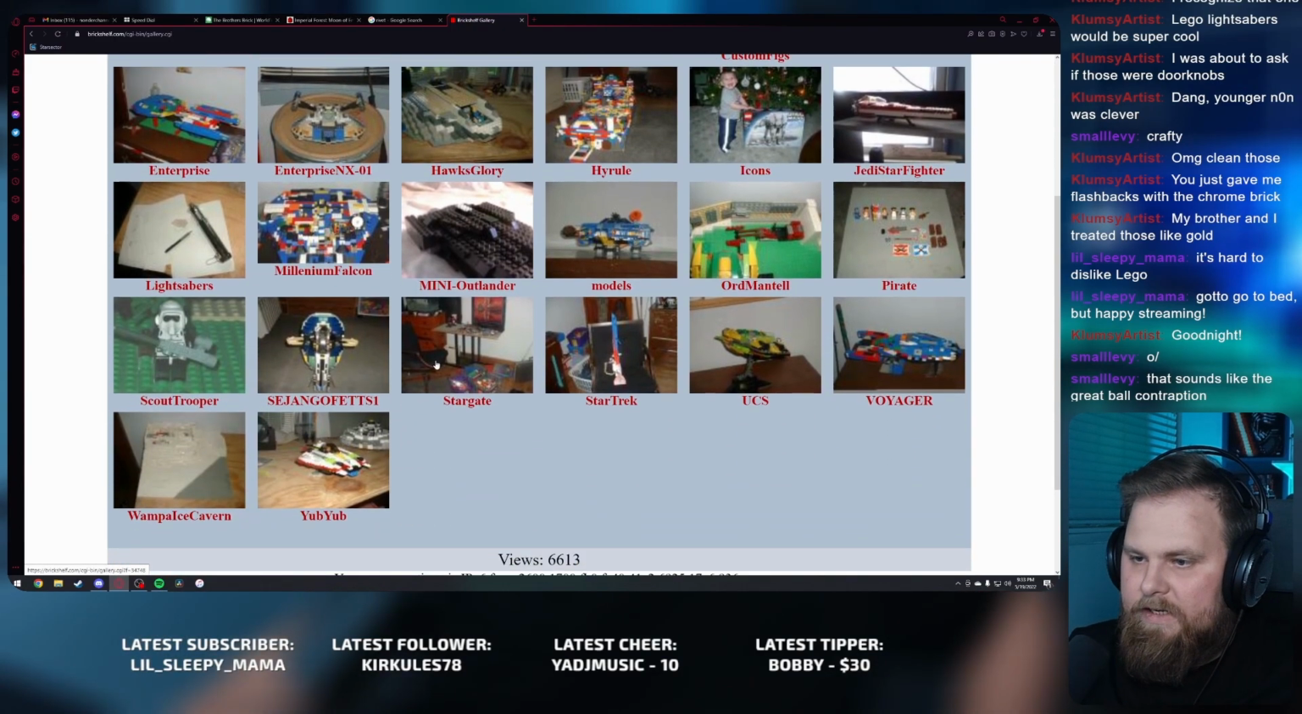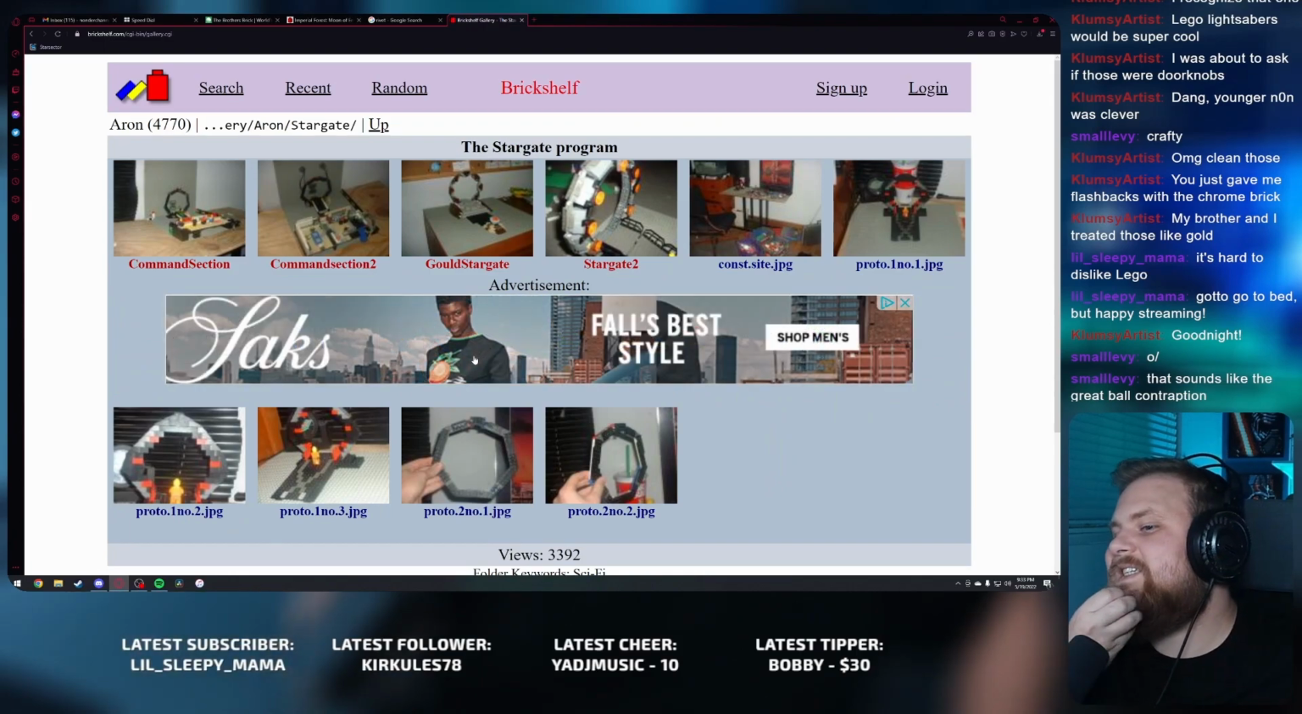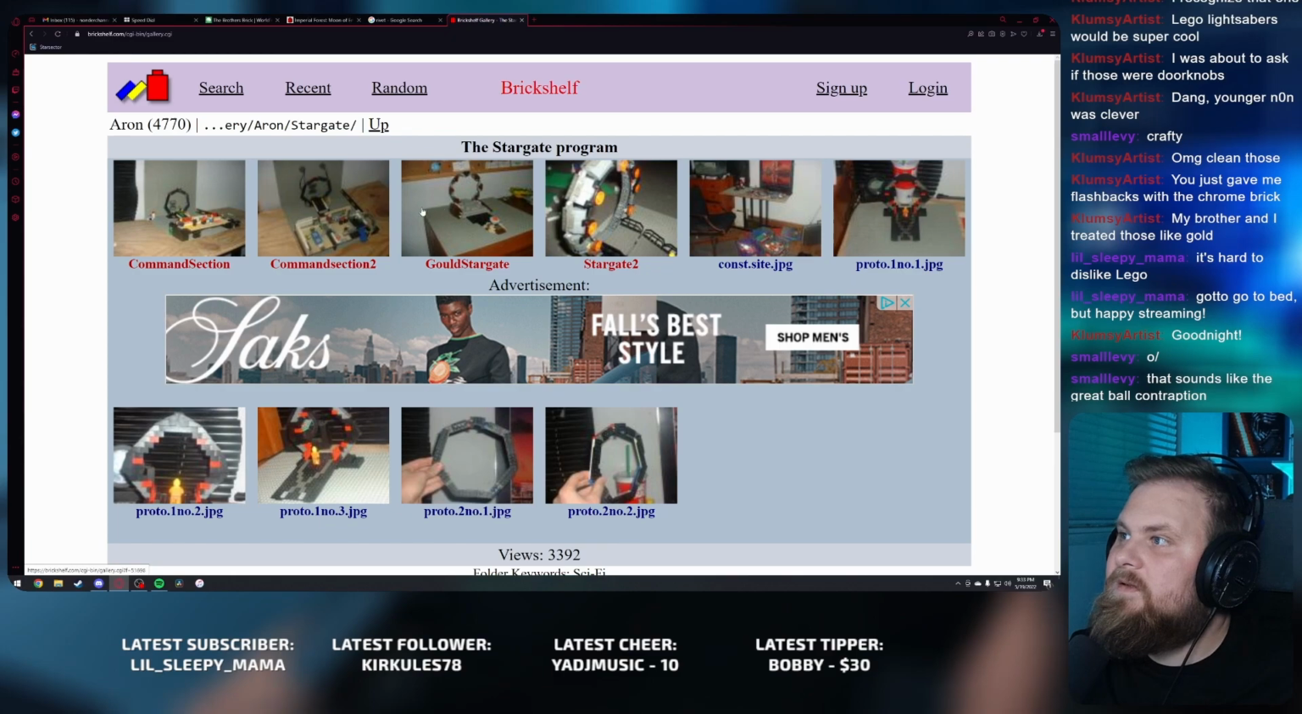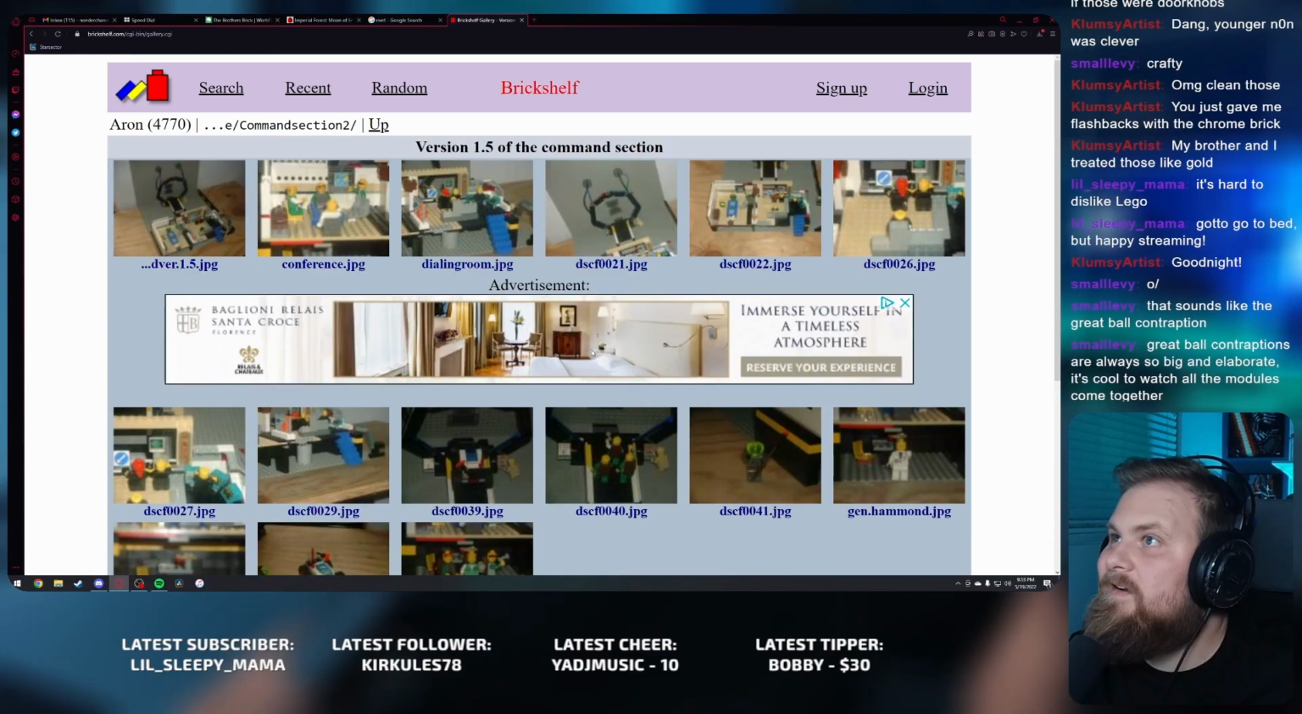Let's see. What else do I want to get into? Oh gosh, Stargate. I was into Stargate for a little while. So I was building the Stargate command section here.